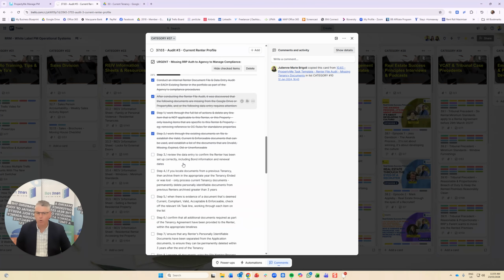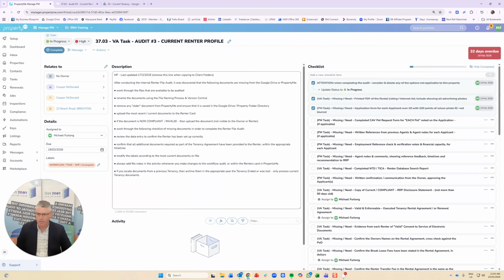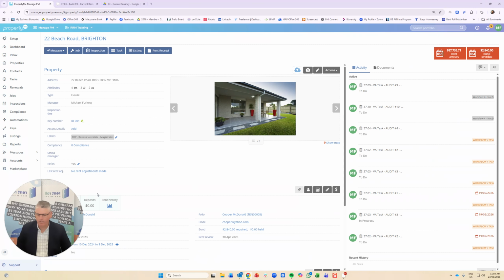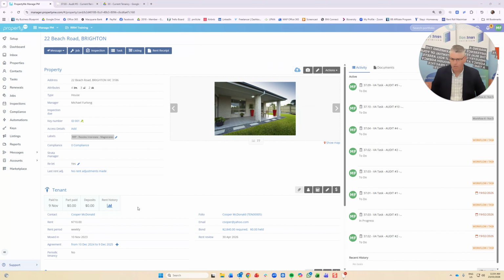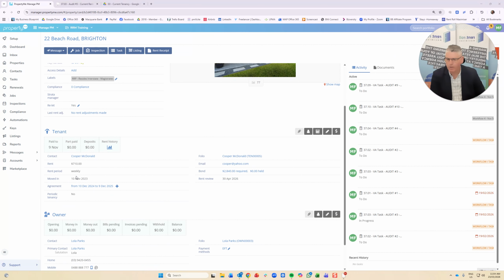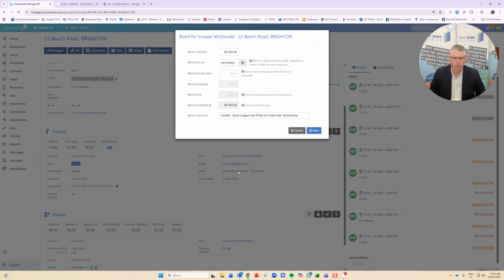So what we're looking for, as I said here, is to review the data entry. And so I'm going to tick that one off. And so I'm coming over to here. I'm going back to the property, and I'm looking at the tenants. So if I move myself up here, we're looking at the data entry. Okay, so it's $710 per week. Now, don't worry necessarily about the dates, because it's a demo site. But what we're looking for is the bond here.